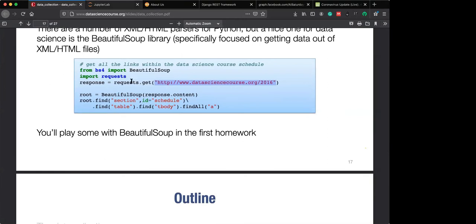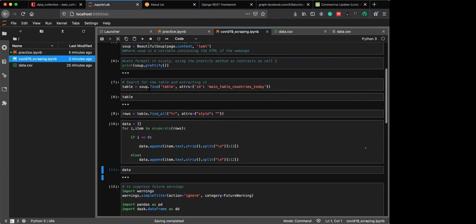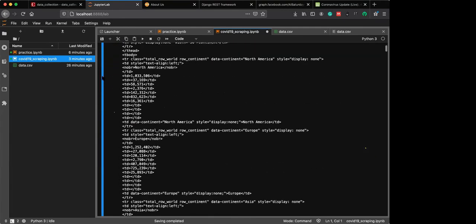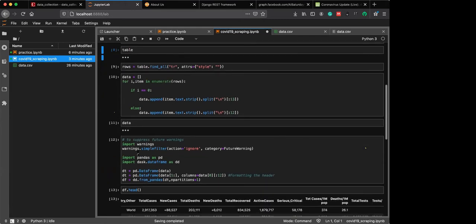So let me show you from the COVID-19 work I did. Here was my table, and I was finding the tables, like that table which I showed you. From this table, the ID here was main table countries today. That's what they saved it with. So I was using this to get all the tables I could get. And if you look at this, it got all the rows and tables in one line, which is not what we wanted. So I had to find all the rows and append, make it go to the next line, split and stuff like that. So that's what I did here.